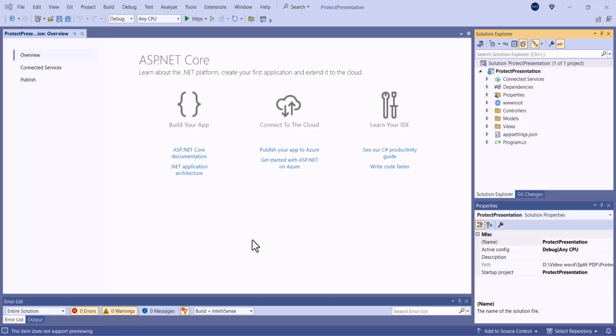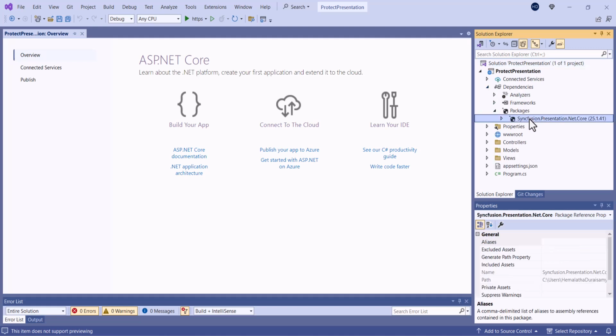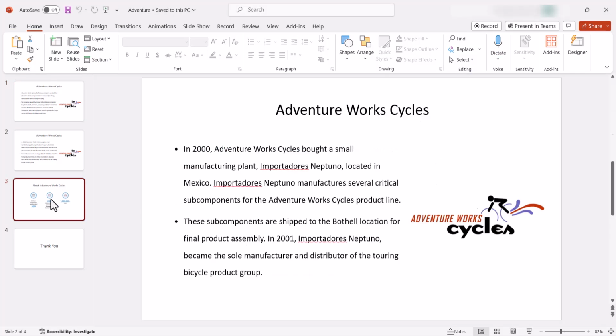First, I open an existing ASP.NET Core application, in which I have already installed the Syncfusion Presentation .NET Core NuGet package. Refer to the card in the link to create an ASP.NET Core application with the Syncfusion Presentation NuGet package. This is the PowerPoint presentation I am going to encrypt.